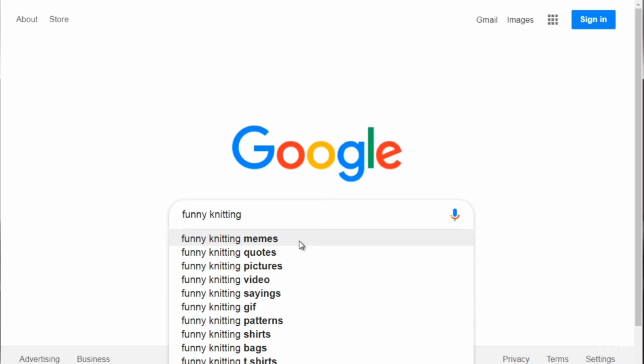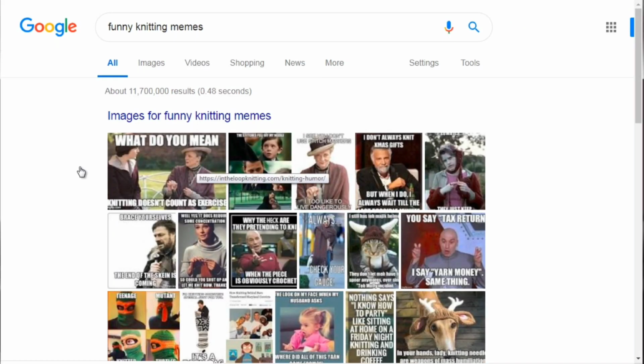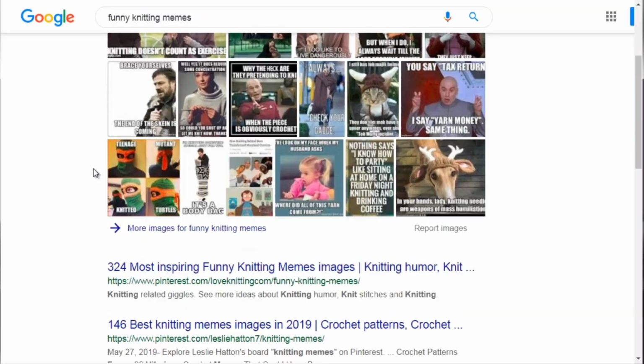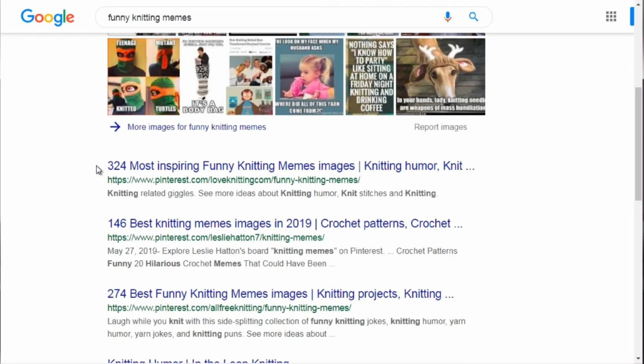But simply go to Google and you can do funny knitting memes. And memes are simply images with some funny text on it, as you can see here. And a lot of times you'll see things like 324, 146 best knitting memes. So that will give you some ideas on different content pieces that you can create. Now, obviously, as I said earlier, do not plagiarize, do not copy it as it is exact, but you can always rewrite it in your own words. You can always use similar images and things like that.